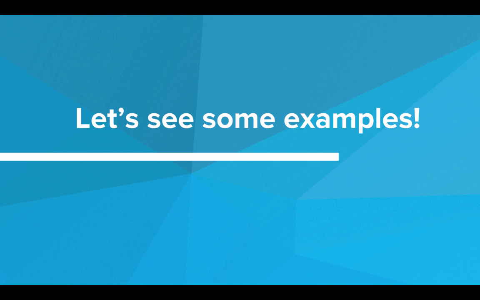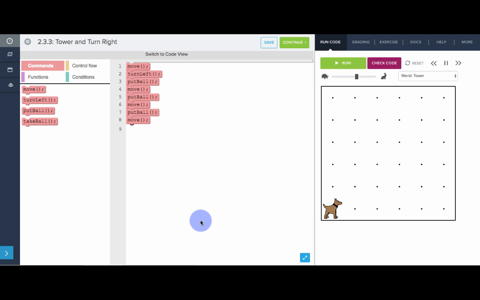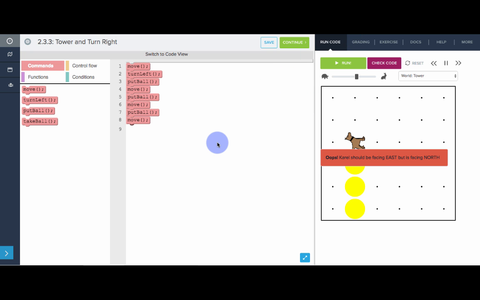So let's see some examples of this in action. Here we have a program that has Karel build a tower. Let's see what happens when we run this code. Okay, so Karel makes it to the top of the tower, but Karel is facing north when he should be facing east. So how can we make Karel face east? Well, what we could do is make Karel turn right. But if you tried this, you may have found, so if we click enter, we can actually type out our own command. Let's try typing out turn right.